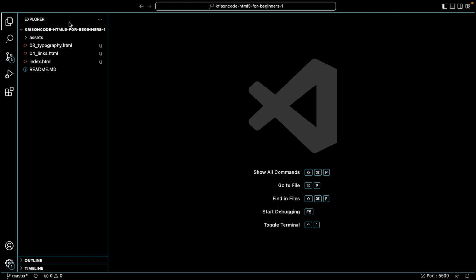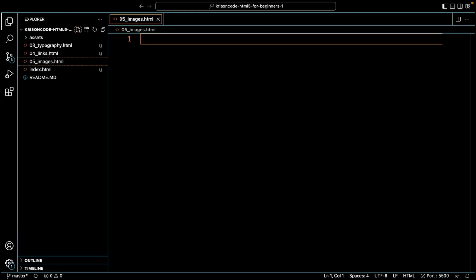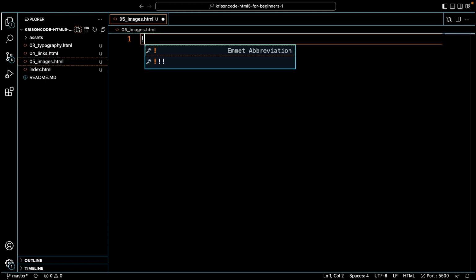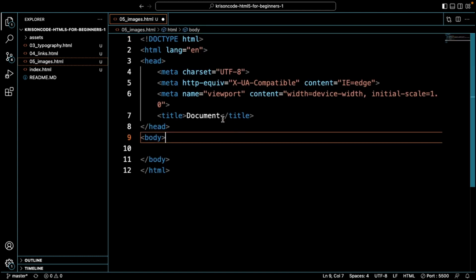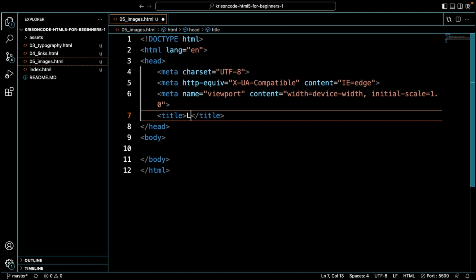For this lesson, we'll create a new file and let's call it 05_images.html. And let's create our document template using Emmet with the exclamation mark and tab. And let's name the title Lesson 5.